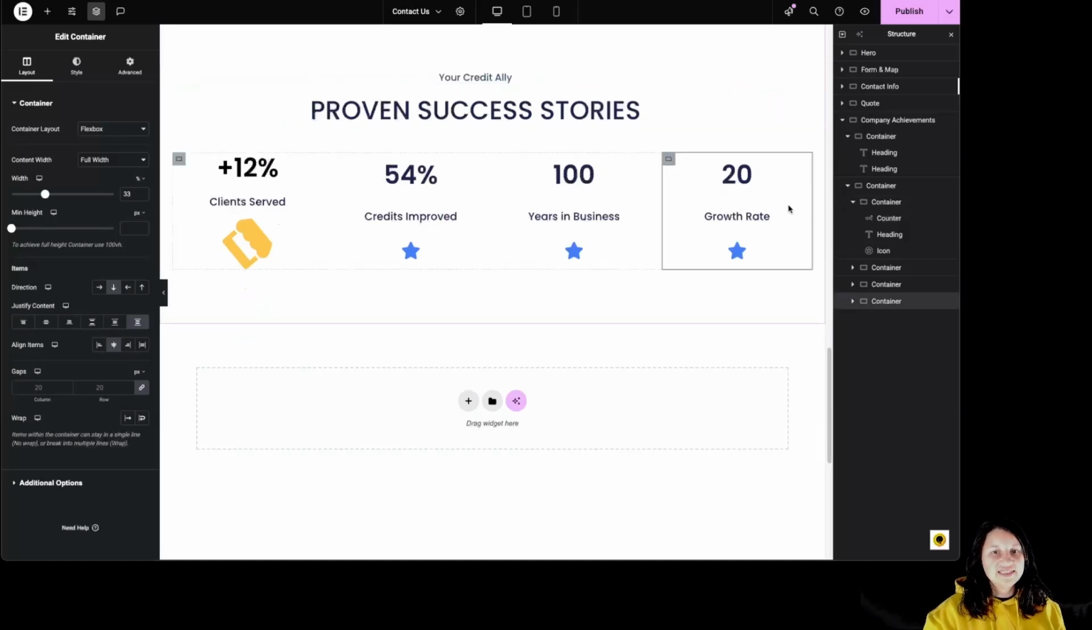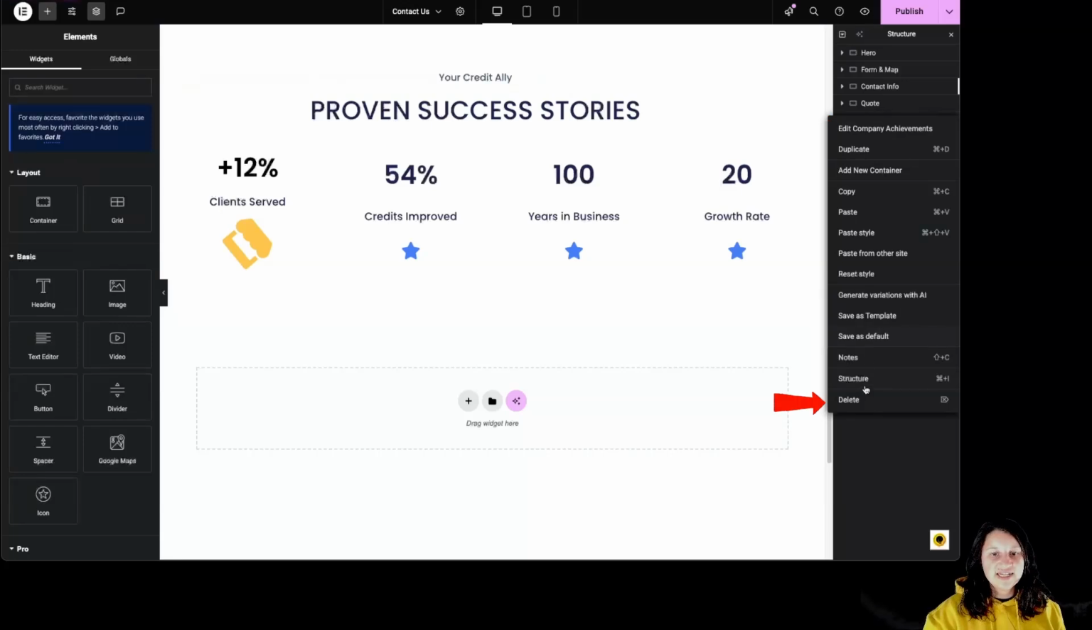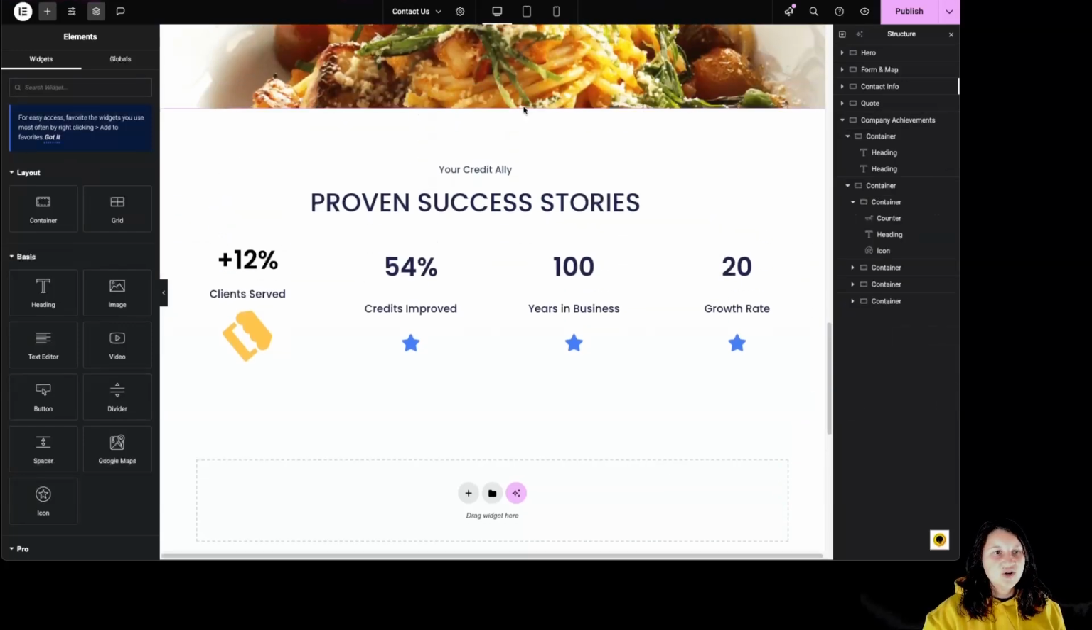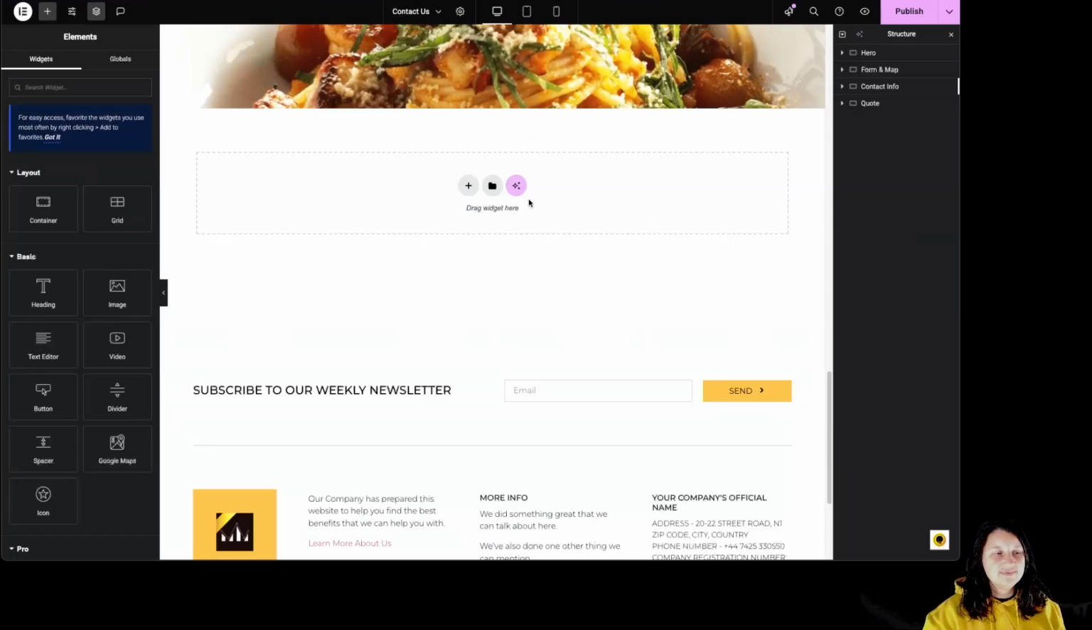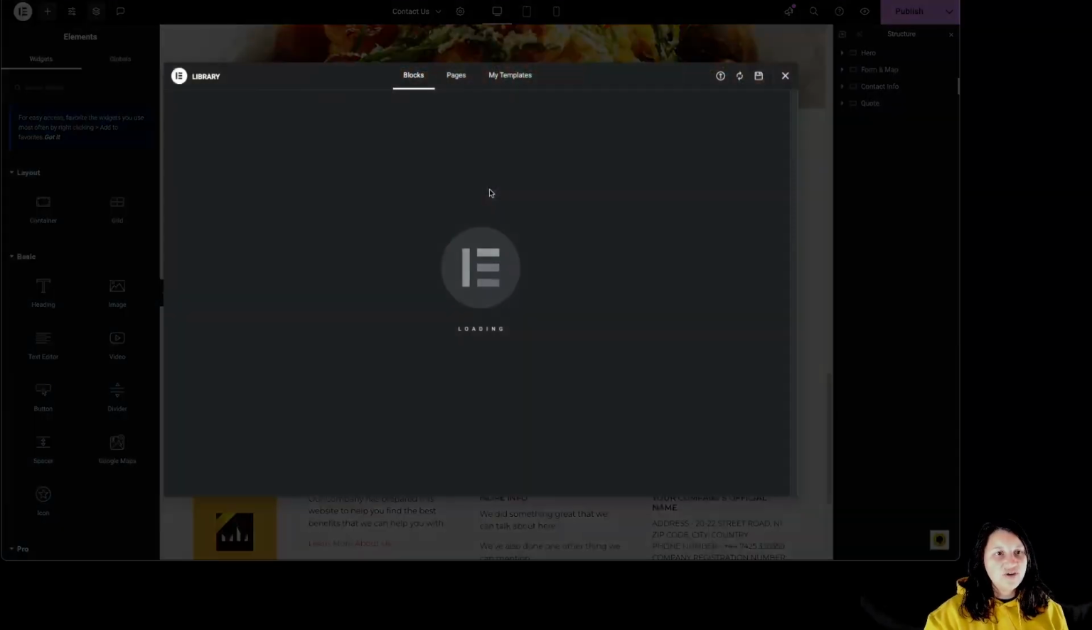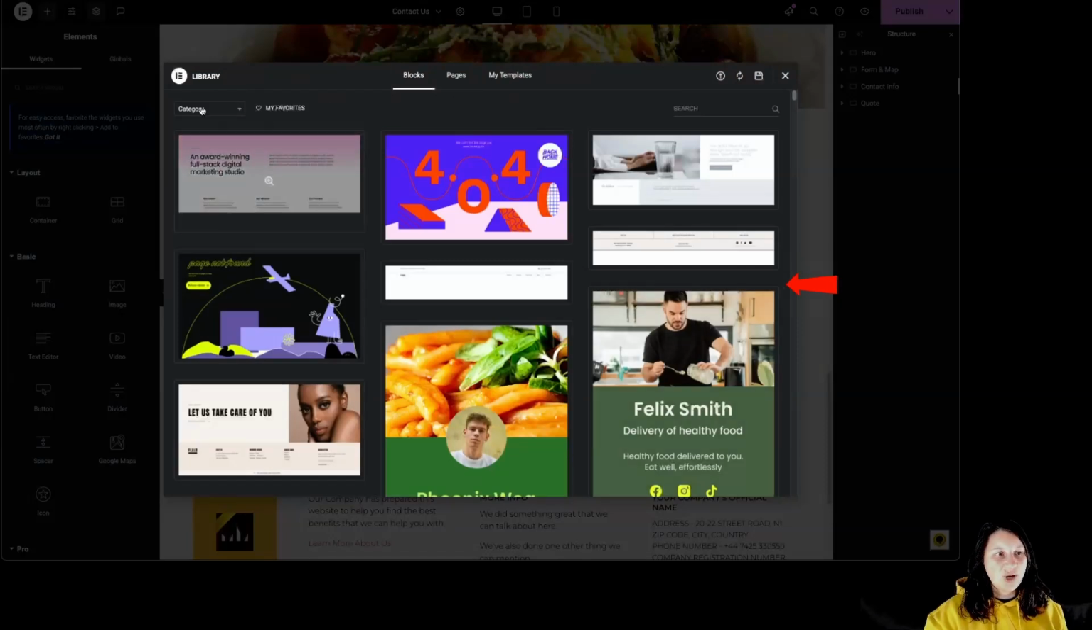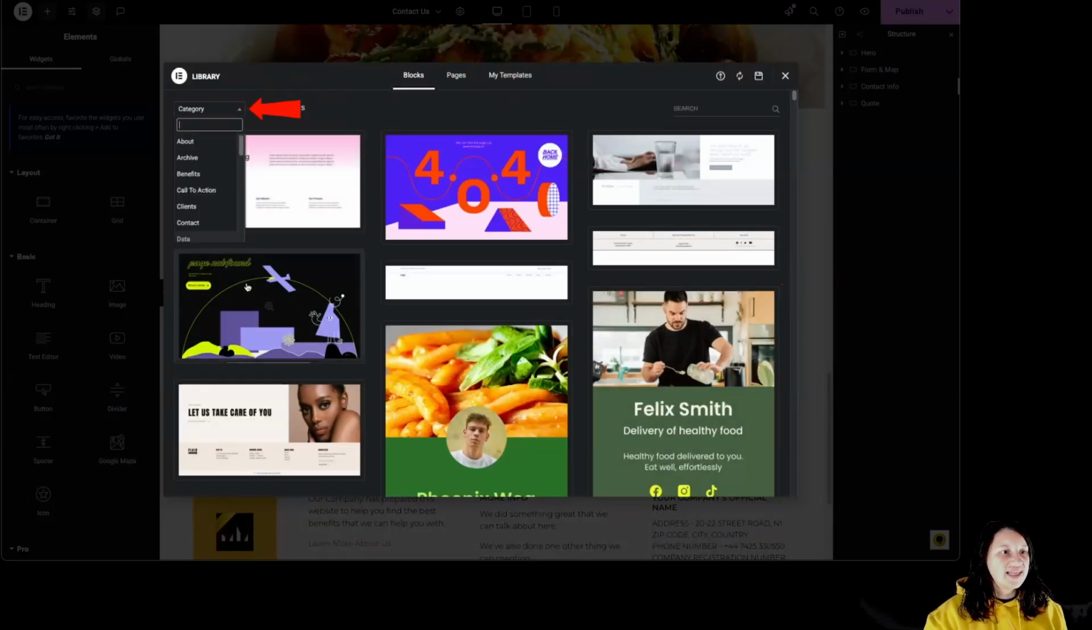Okay, let's delete this section, either by going over here, right click and delete, or by clicking over here on this X. Now let's add one from the media library. Let's click over here. Here we have blocks. We have categories over here.